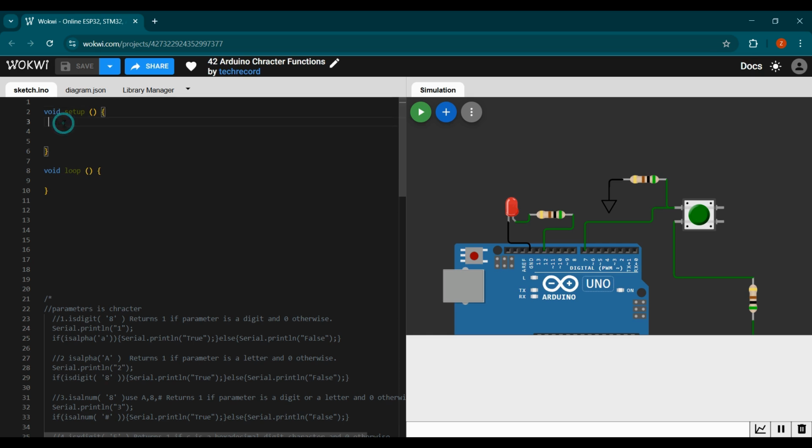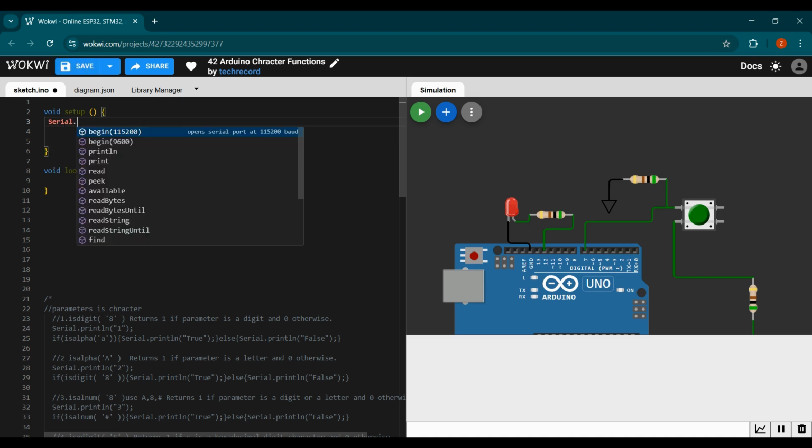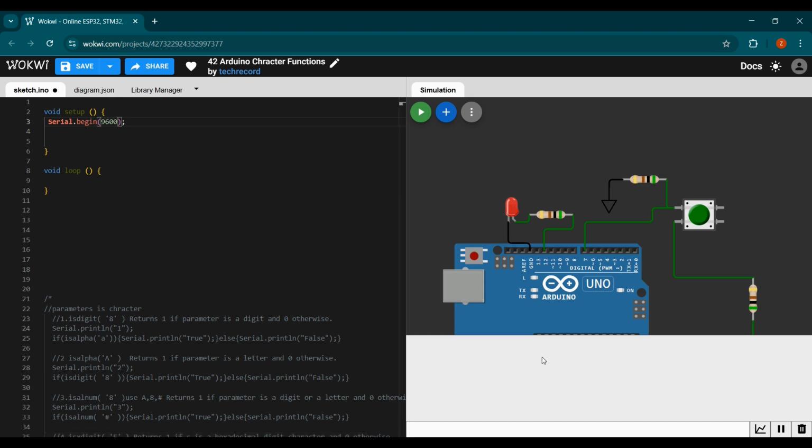So first of all, let's write over here Serial.begin(9600). I am doing this because the result that the character function has generated, we can see over the serial monitor. This white space is actually the serial monitor.